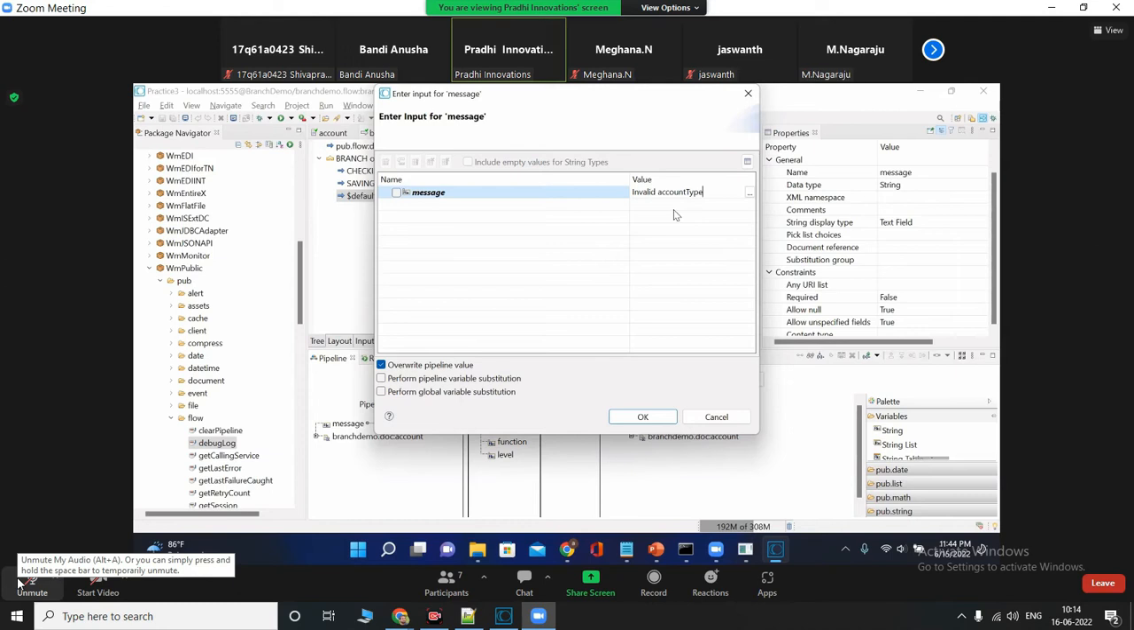Yes, sir. You remember this one, throw exception. When I'm explaining how to handle the exceptions and how to generate the exceptions, at that time I will come back and explain this again. Okay, so invalid account type. I wanted to print that account type also, so that I can see it in the logs.